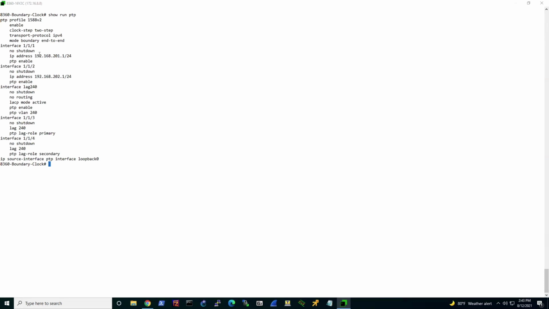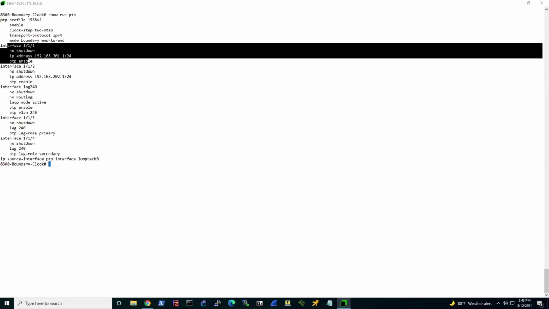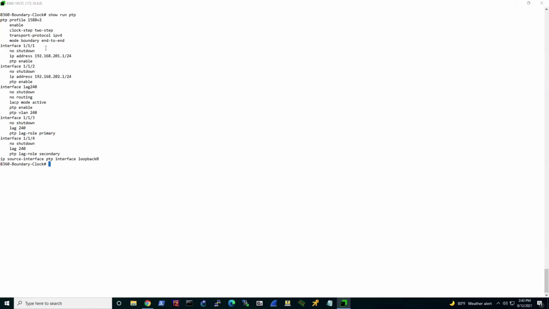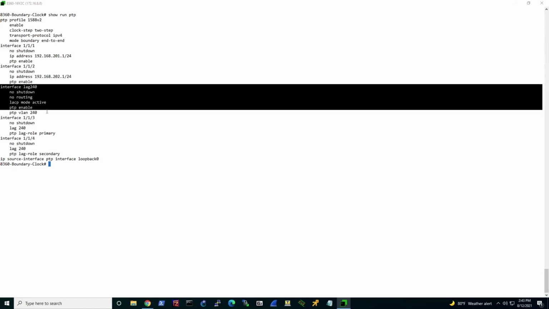Because all the other parameters are set by default when we select that the profile that we're using is 1588 version 2. This is one of the advantages of using profiles, that the default parameters are usually very good for the application that you are running. Next, that is true for both of these ports.